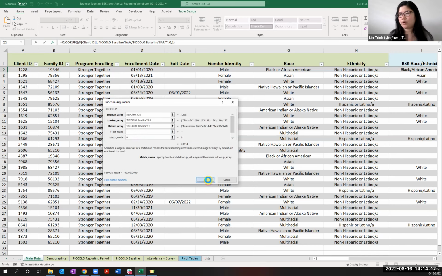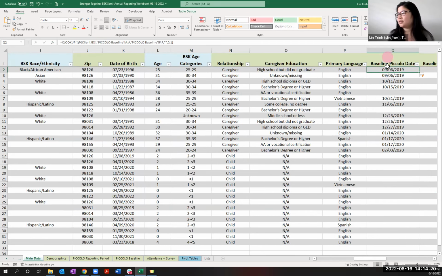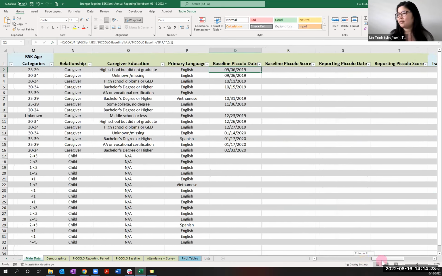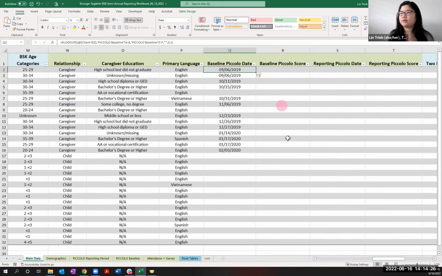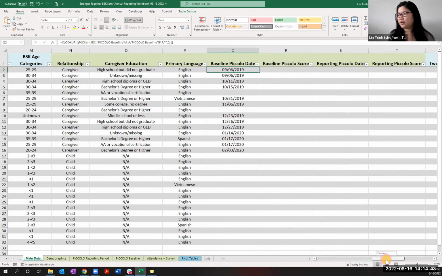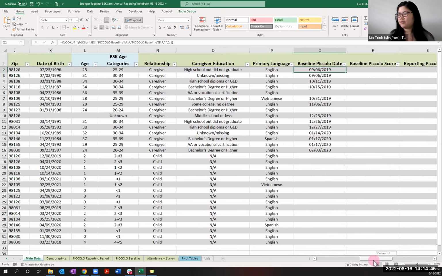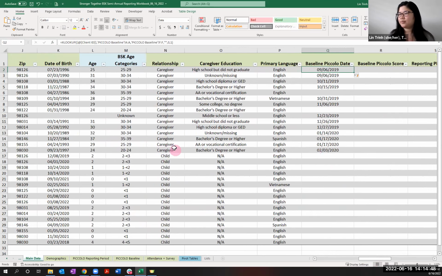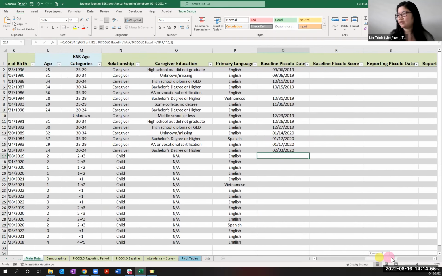So I'm going to click OK. And we'll see here in column Q that the formula worked and it brought back the data I needed for all the Piccolo dates. And if you go back to the formula bar, of course, you can see how it looks if you were to type it out. And I'll just note here that Piccolos are a family level or caregiver level assessment. So it is only bringing back information for our caregivers. And so for all the child rows we have here, it'll say blank.